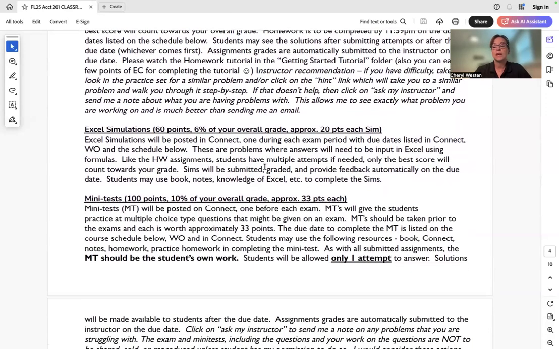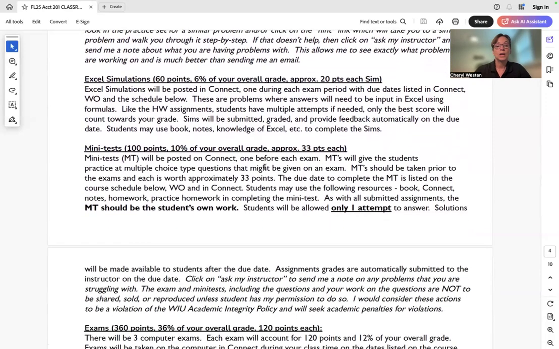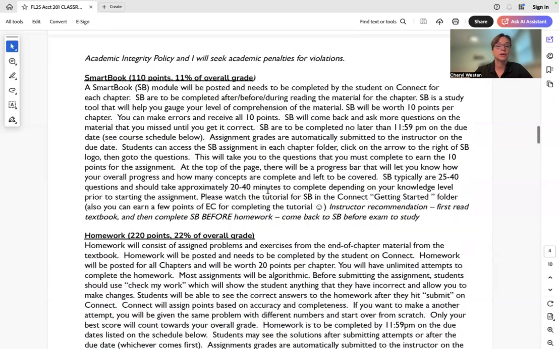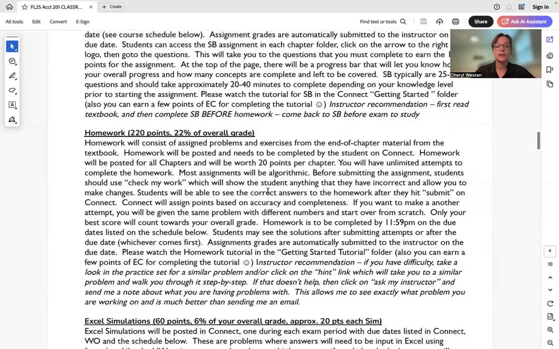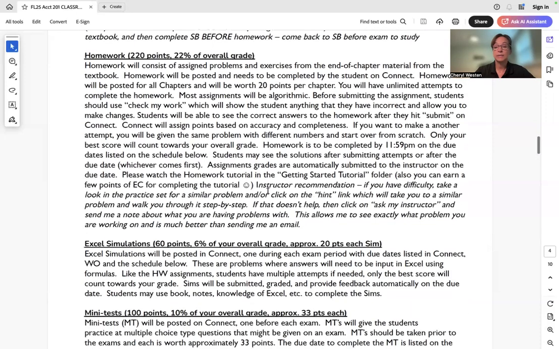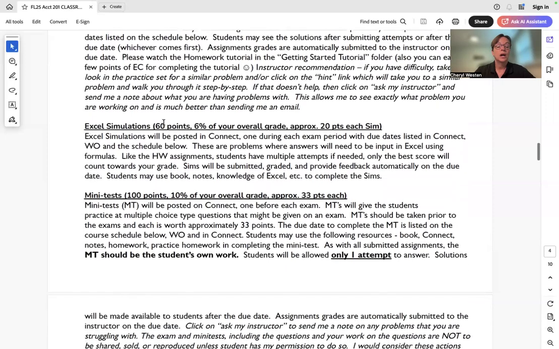So both of those assignments, so 10 points for SmartBook, 20 points for the homework, you should be getting all of those points for every chapter. So that's going to be how much of your grade? That's going to be a third of your grade. So that's just a matter of putting in the time and getting the work done. You should be 100% on those.